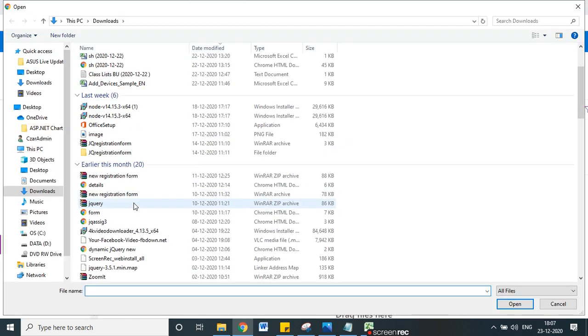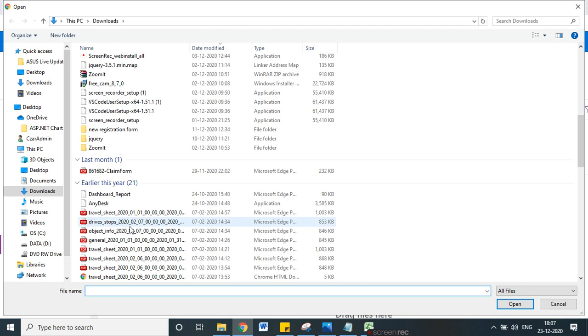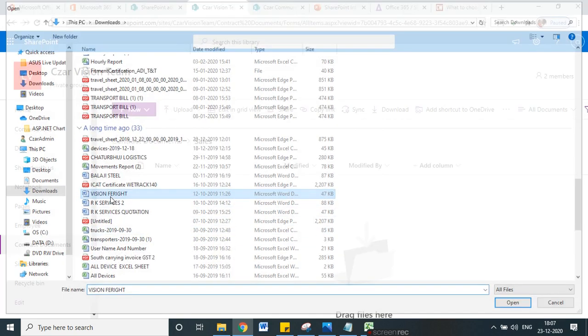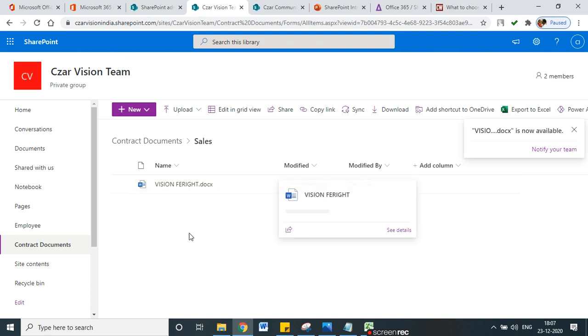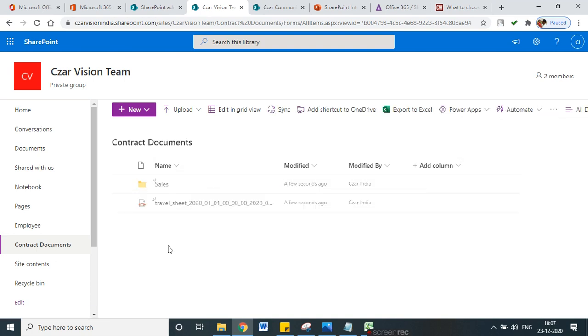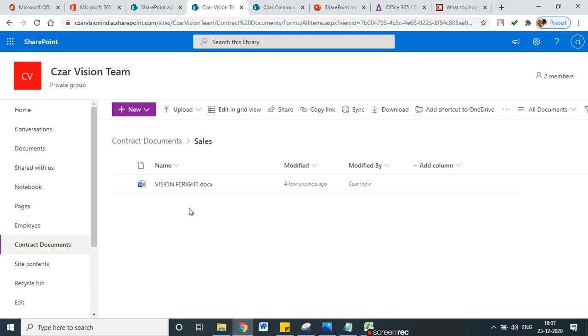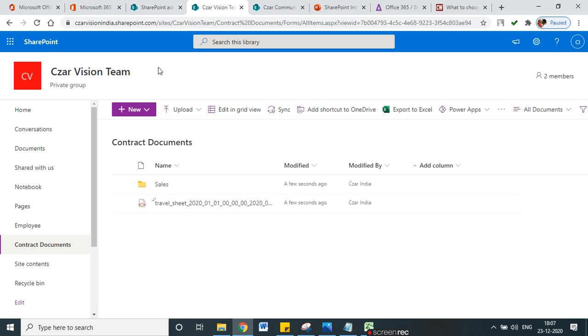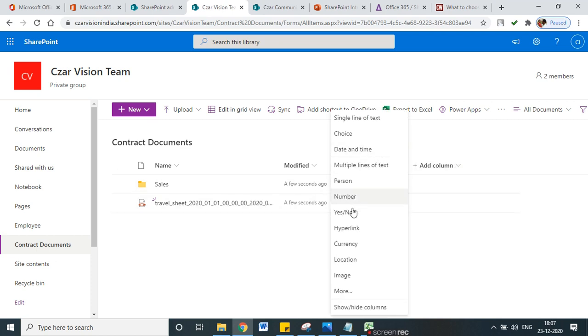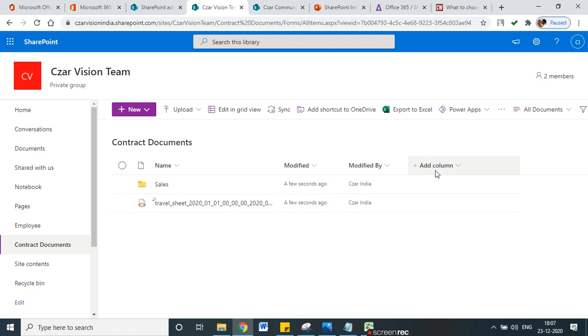Here again I scroll down, and I saw one Excel file, this is a contract file. Again I will go to this sales contract. If I click here, it will quickly open in a browser only, no need to open a separate app. If I click here, you can directly open the Word file easily. This way we have maintained the document, and we can also add columns, like our list columns.